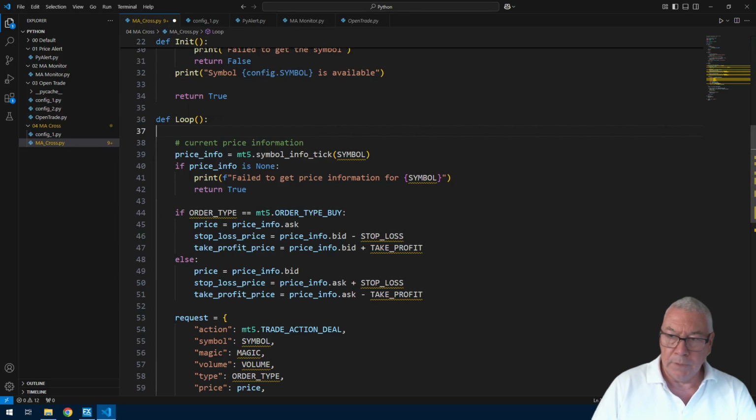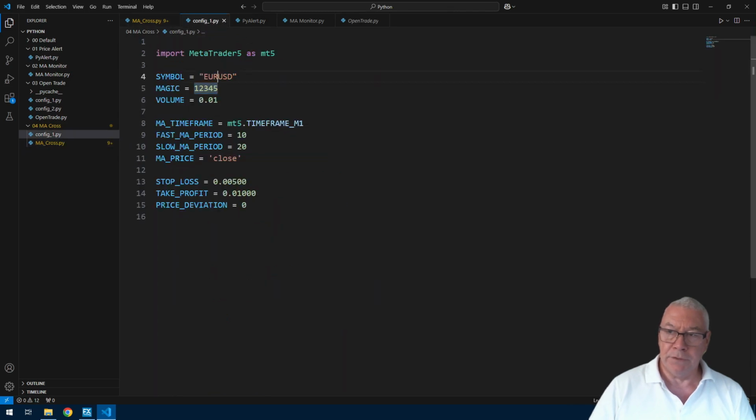Now in the loop I'm going to add that I will only have one trade open at a time. Doesn't matter if it's a buy or a sell, just one trade at a time. So I need to put in some code here to count the number of positions that I have open. So at the top of the loop I'm going to put a check for the number of trades open that match this symbol and magic number, and if there's already a trade open then I'll just exit from the loop at that point.